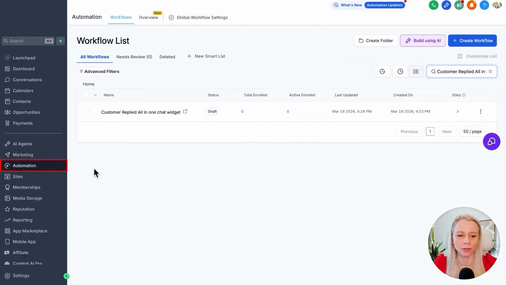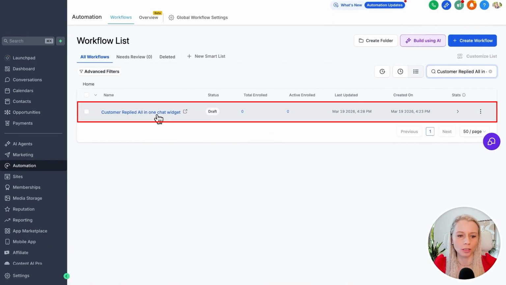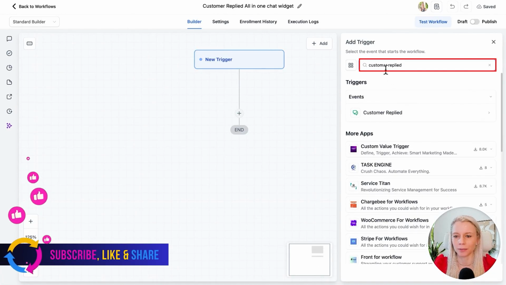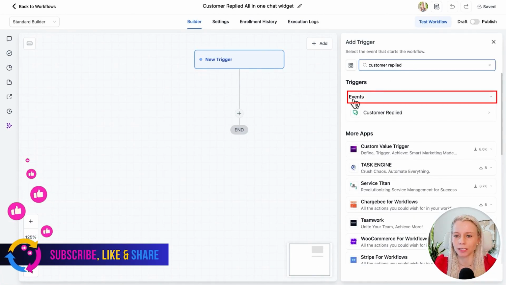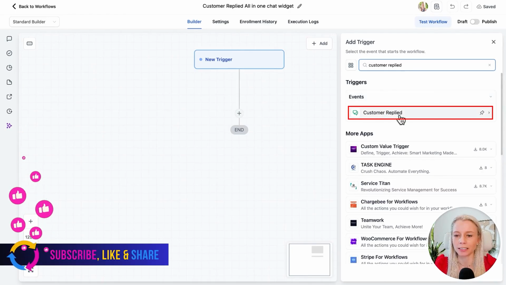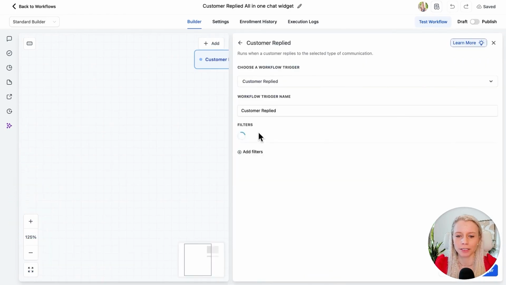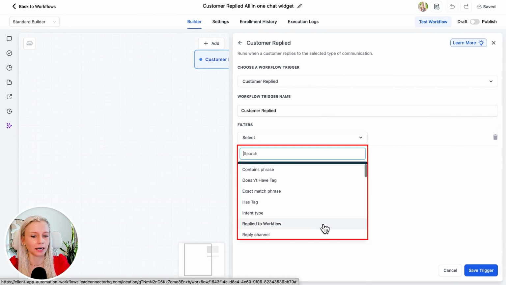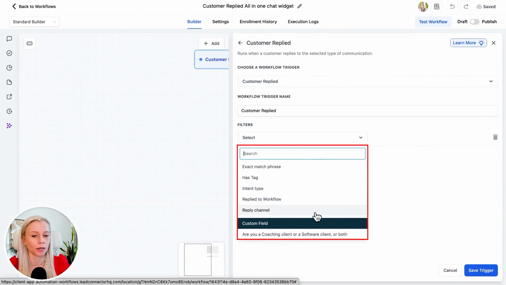Let's navigate to Automation on the left, Workflows at the top. Either create a new one or click on an existing one. From here, we click Add New Trigger. You can type Customer Replied in the search bar, and here the event trigger shows up. Select Customer Replied, then add filters. From here you can select Standard Field, contains phrase, doesn't have a tag, exact match phrase, has the tag, intent type, replied to workflow or reply channel.